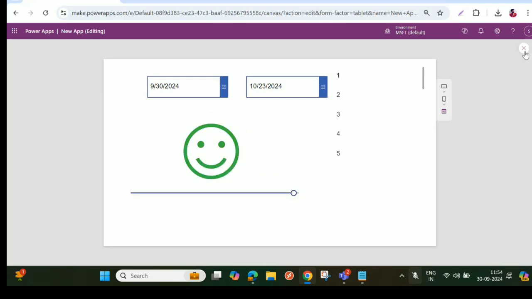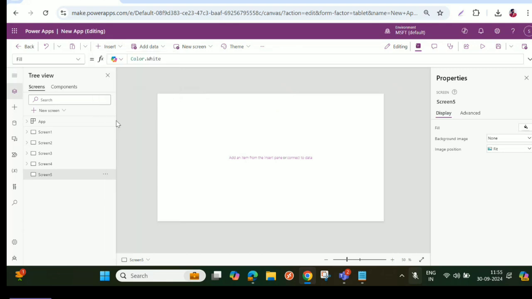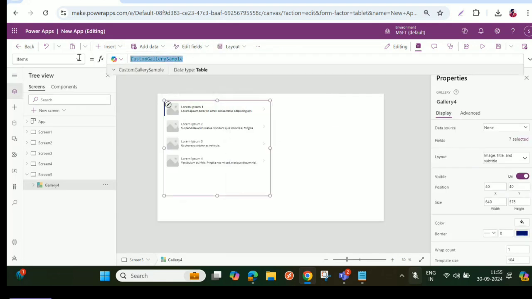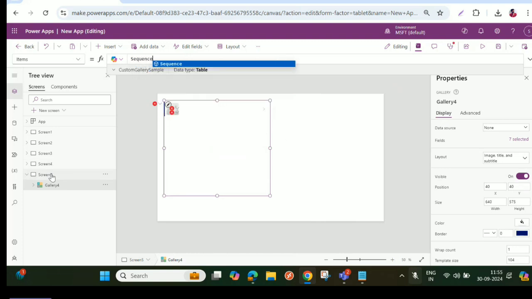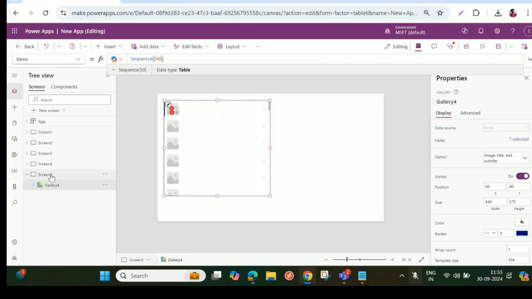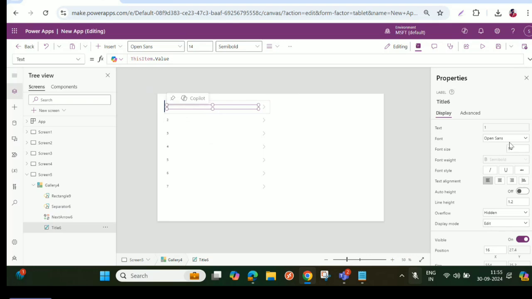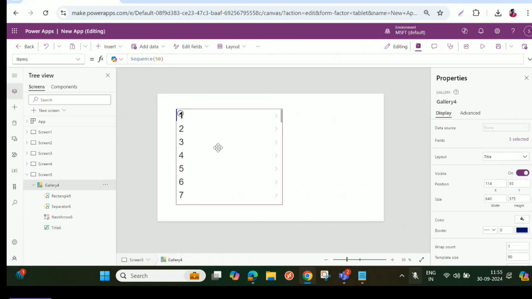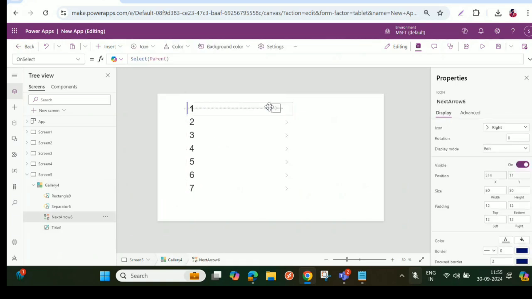Here, I'll take another gallery, and in the gallery, I'll take a sequence of 50. Then I'll take a label. This label is giving some value. And here, this is the arrow icon over here. I'm also just changing the size of the icon.